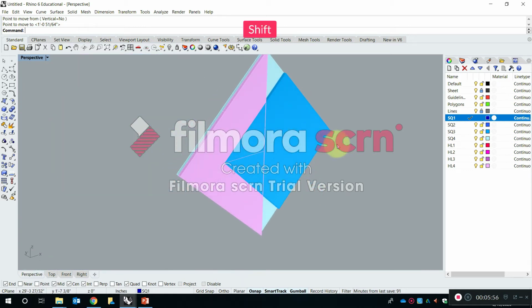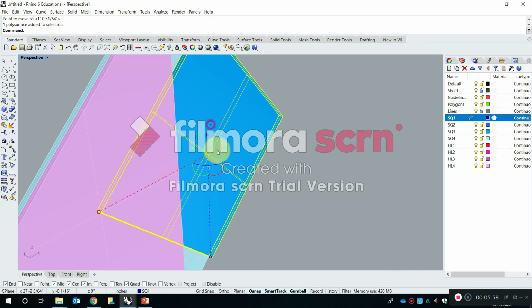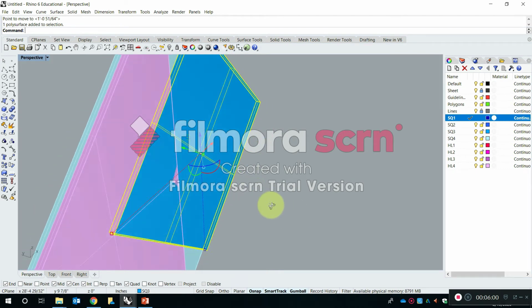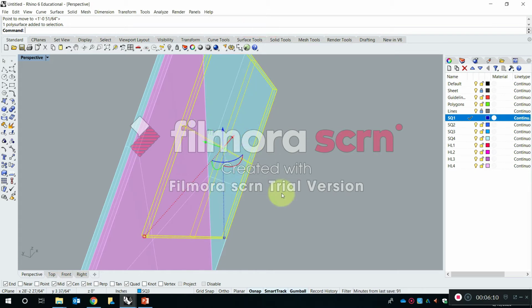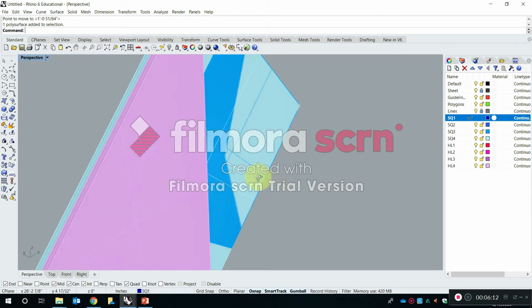Now they're overlapping, so I don't want that. So I want to move it. I want to move it in this direction by how much? 1/16, right? So what happened?